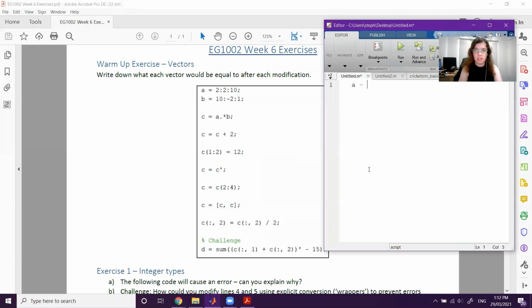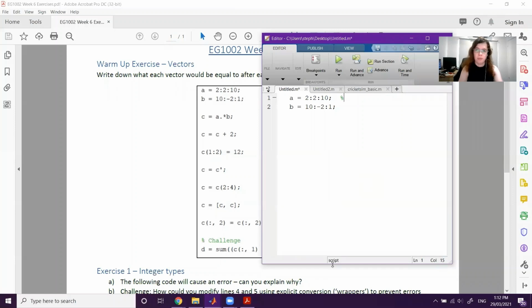So our first line is A equals 2:2:10, and our next one is B equals 10:-2:1. So just to get an idea for what each of these is going to look like, A is going to be a 1D vector that starts at 2 and goes up in steps of 2 until it reaches 10. So basically the even numbers from 2 to 10.